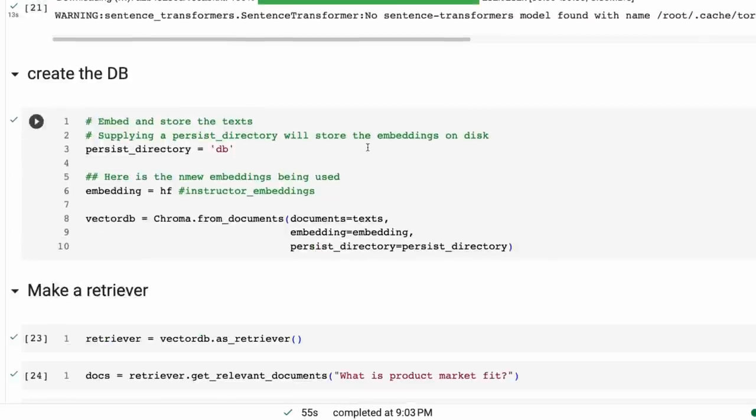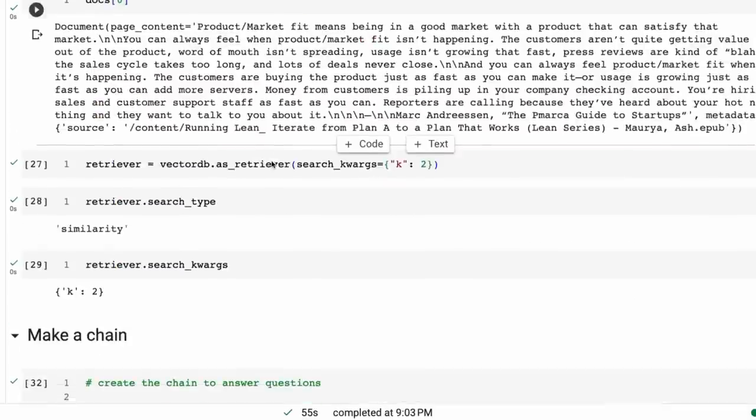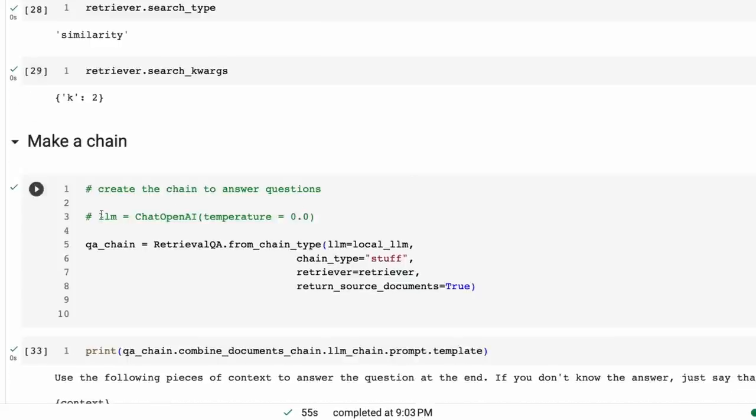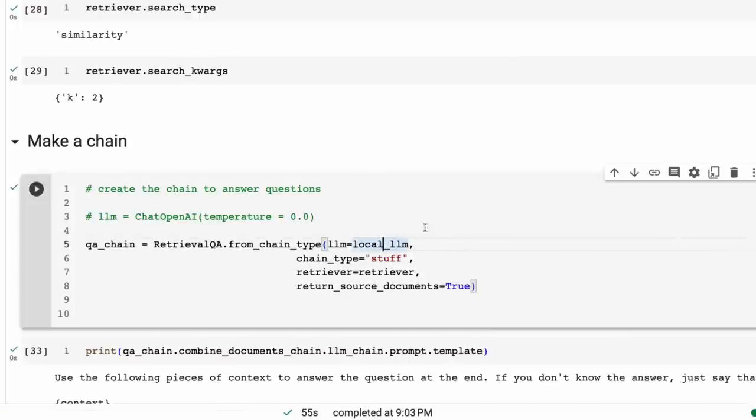We've got creating the database, nothing different there. We're still using Chroma and the retriever, nothing different there. The only thing is I've set k equals 2 rather than k equals 3, so that we're not using too many tokens. A lot of the reason is that I was trying some of the models with 512 tokens; for Stable Vicuna, you could go back to k equals 3. Where the LLM was ChatOpenAI before, I've commented that out. I'm not using that. Now I'm using the local LLM, the Stable Vicuna one that we set up before.